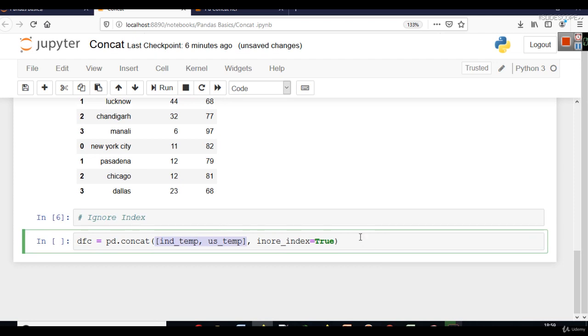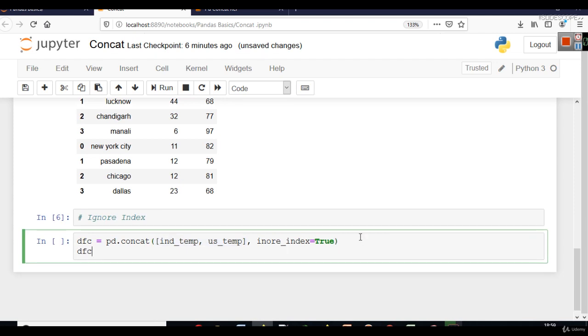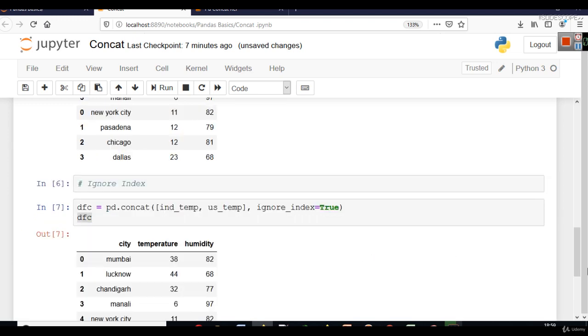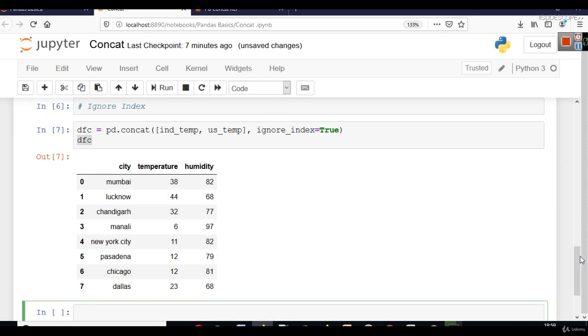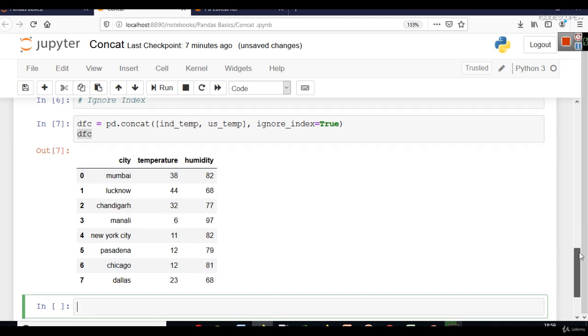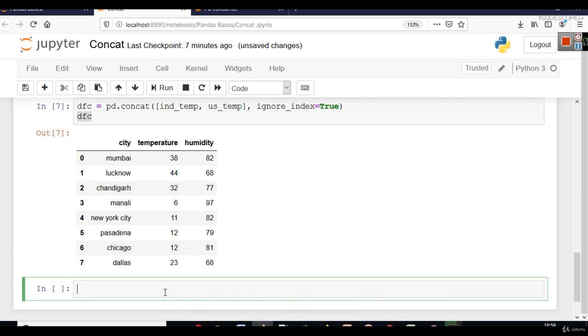Now this dfc, or data frame concatenated, will be created with the help of pd.concat. Inside we have a list of names of data frames, and then ignore_index equal to True. Now you will see that a new index will be created for this new data frame. So this is how we can concatenate, and now we can visualize this data also.